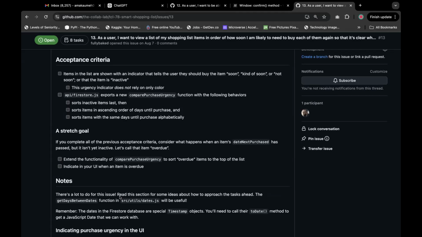And they're saying don't depend only on colors. You can also use text, you can also use demarcation, whatever it is, but just make it different, make it apparent that these ones belong to soon, these ones belong to kind of soon, that kind of thing. That's what this first one is talking about.